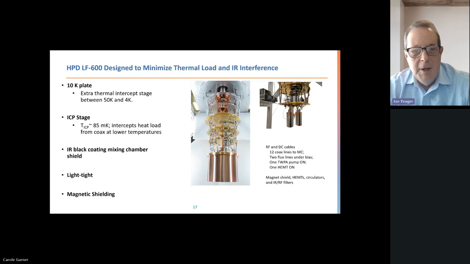In addition to those type of thermal issues that the fridge enables, there's also an IR black coating in the mixing chamber shield. So I'm looking at the outside of the mixing chamber shield in this picture, which obviously shields from higher temperature stages, but the inside is coated black. So it's very absorbent to any infrared. So obviously minimizing any infrared radiation that could interfere with your measurement. The whole system is light tight as well.